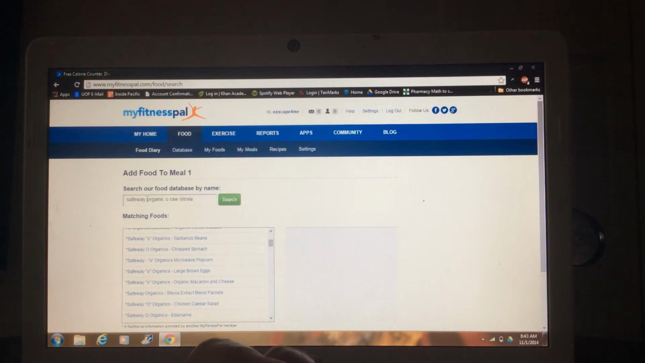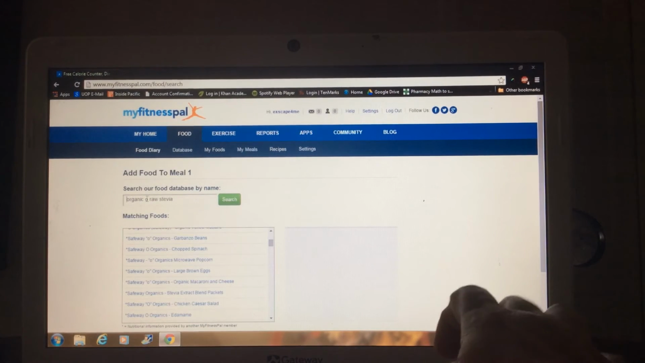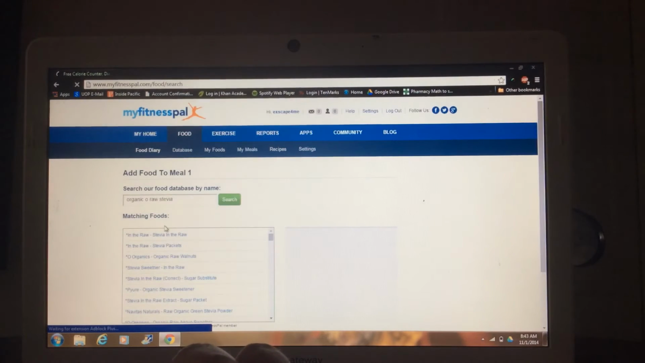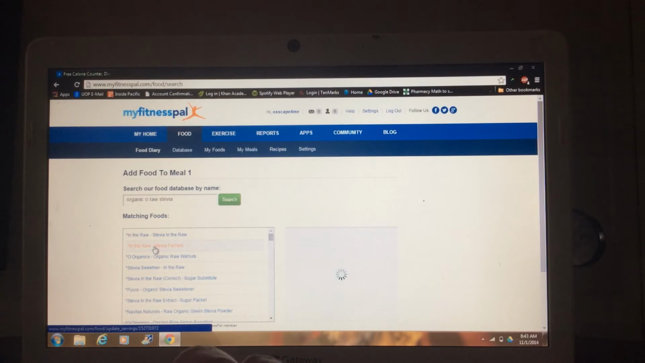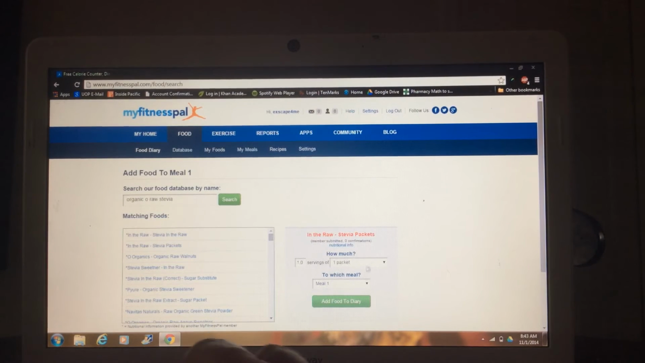Okay, so I'm just going to go back to organic raw stevia. It'll work in the raw. Okay, how much do I get? I get 1 packet. That says 1 tablespoon. So go back to stevia packets, 1 packet.